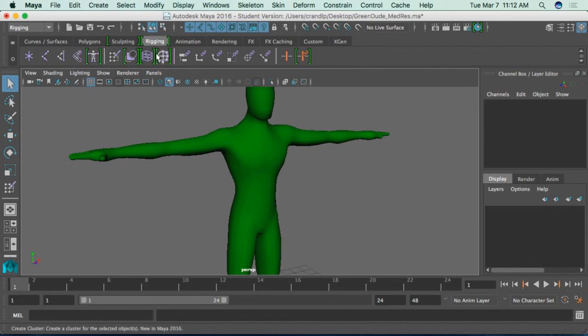If we cruise over to the screen left side here, these in here are the ones that we're really going to be primarily focusing on, these 3 tools. This one's going to create a locator for us. A locator is just a point in space. We're going to use these locators to drive certain elements of our rig. You'll see that for the knees here in a minute.